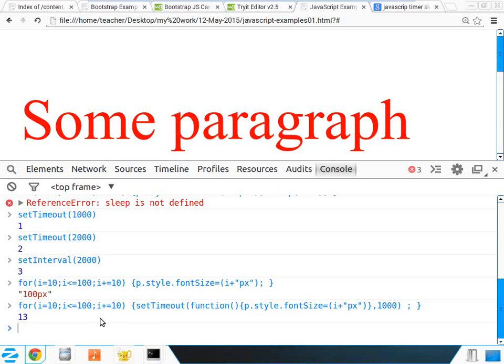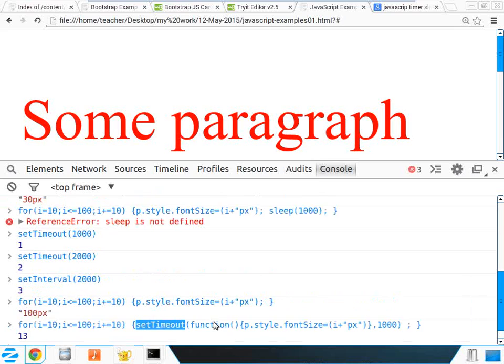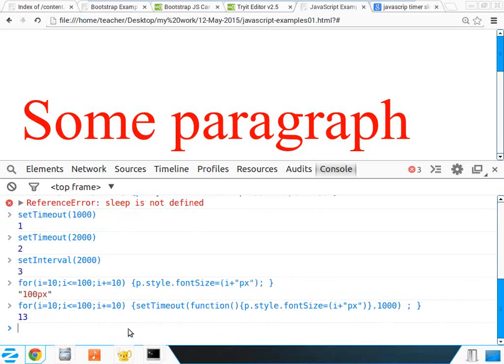What is happening there? I did not understand it. P.style, 1 second. Set timeout. Okay, after so on, it's an asynchronous thing. Set interval. Let me check. The other one, set interval.